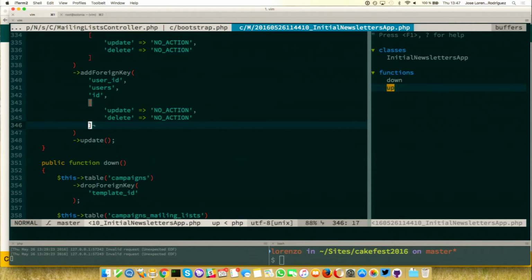Let me just double verify. To the table mailing list, add column is active, type boolean, default null. Actually no, my default should be true. Or maybe just 1. And it cannot be null. Okay?